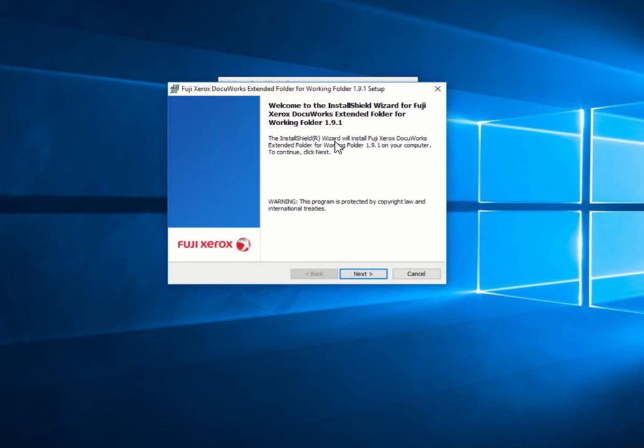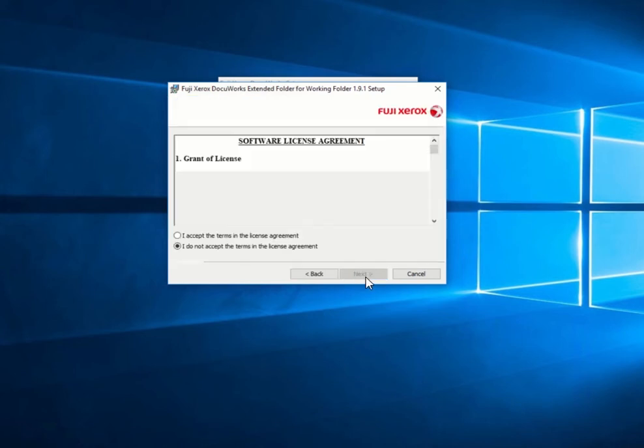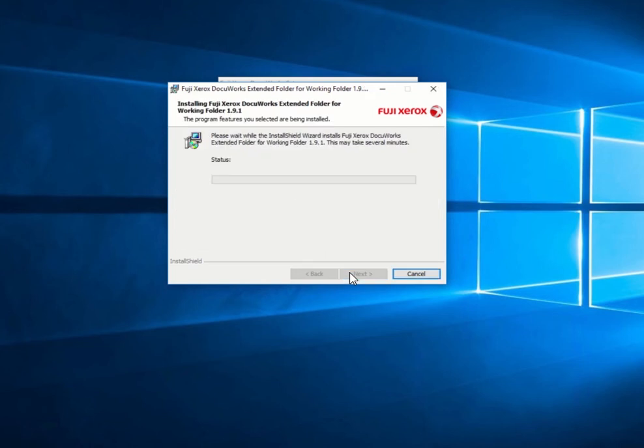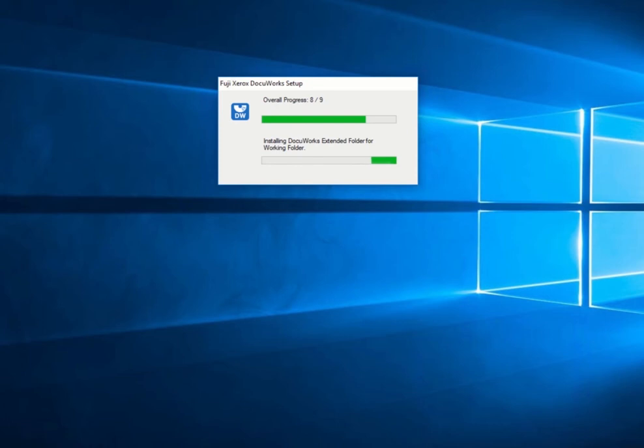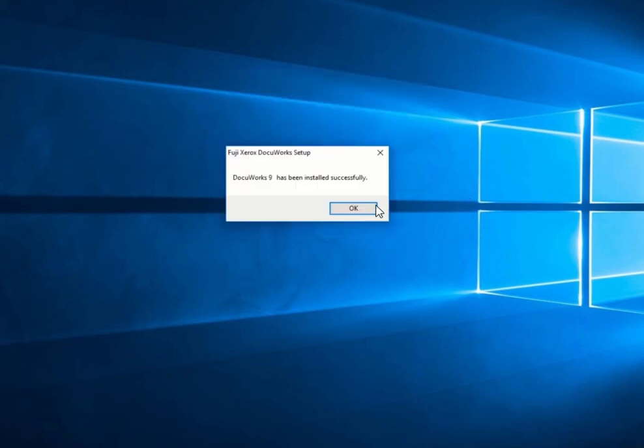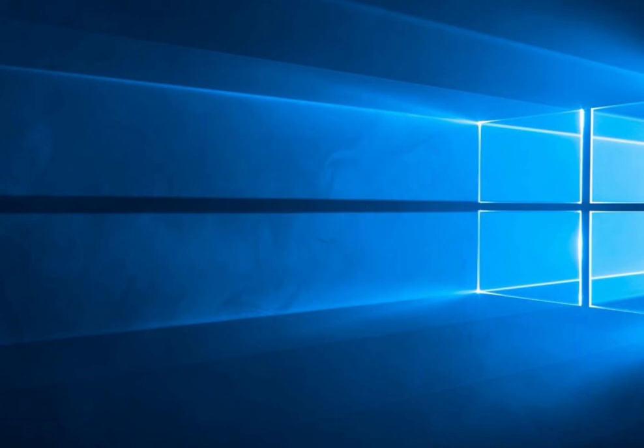Now this is another feature of DocuWorks where you can upload the contents from your DocuWorks desk to working folder, which is a Fuji Xerox owned cloud provider. So you can avail of working folder with Fuji Xerox as well, and it can be tied together with your DocuWorks directly using this plugin. I'll proceed to install it as well. Right, it's installed the DocuWorks extended folder for working folder. Just click on finish. Now that it's successfully installed, I'll proceed to reboot this Windows 10 PC.